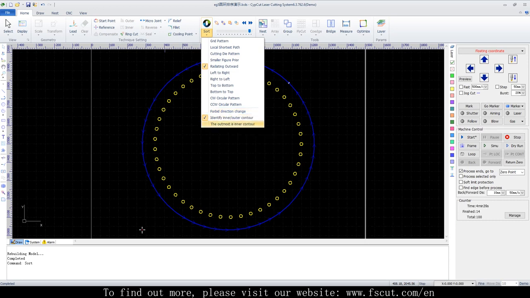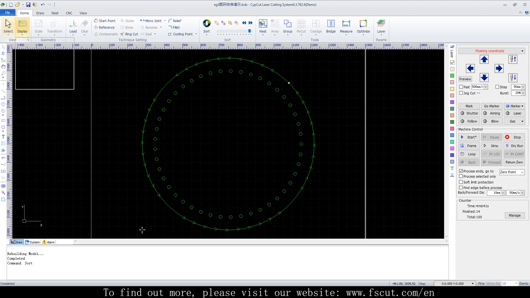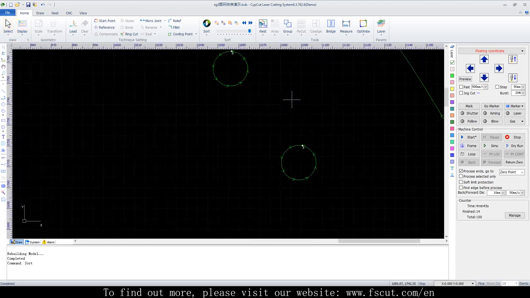These 4 icons above are used to manually change the sequence, like set a graphic first to get processed, or the last. These are for the sort module.